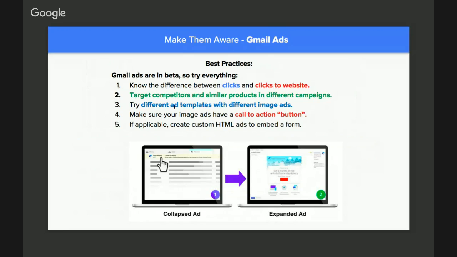Now, there are a couple of different image ad templates that you can use with Gmail ads. The one thing I would recommend is, because you go from a text ad to an image ad, this whole image ad is clickable. So anywhere they click on this image ad, they'll go to your website.